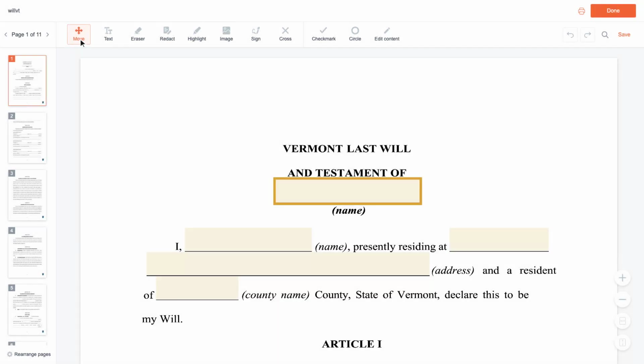In this video, we'll fill out a Vermont last will and testament step by step with a sample person, Anna Baker. You can fill yours out free at FormsPal. This is general information, not legal advice.